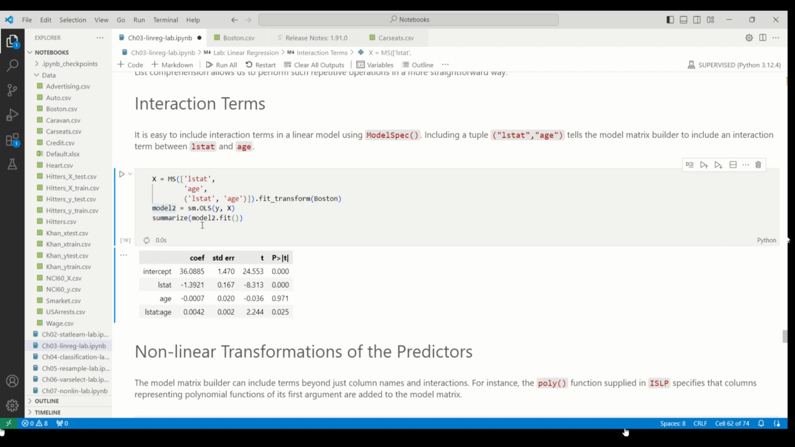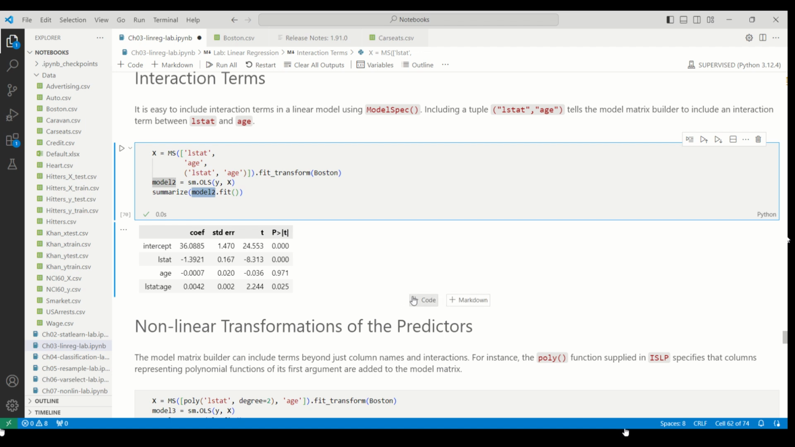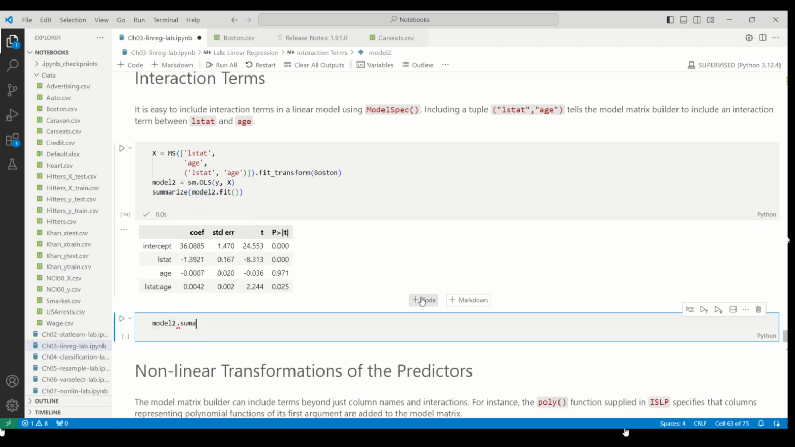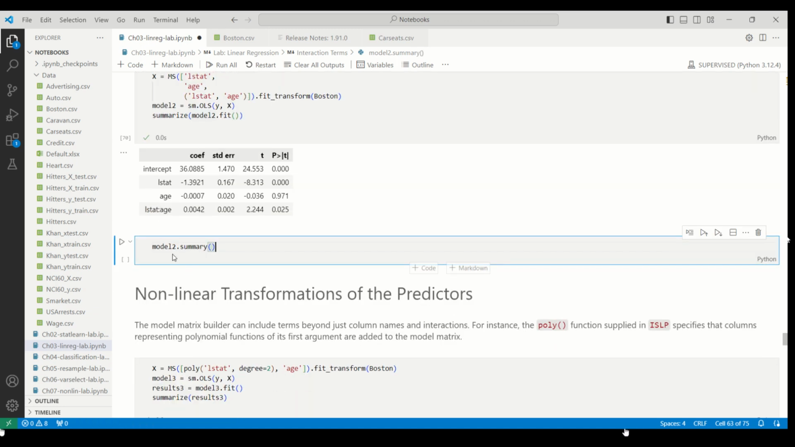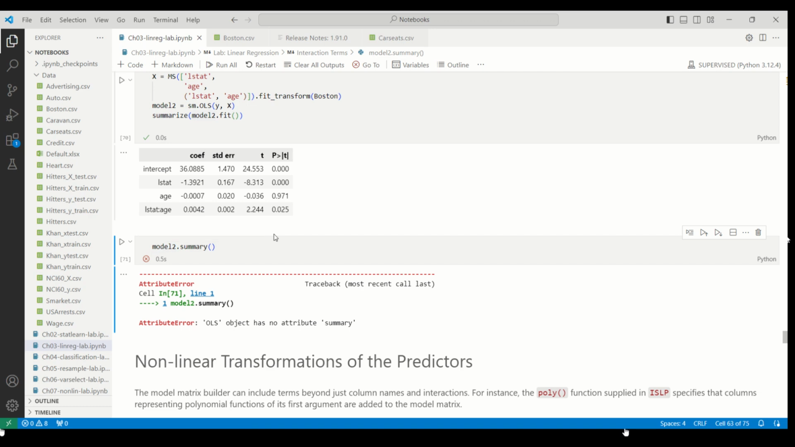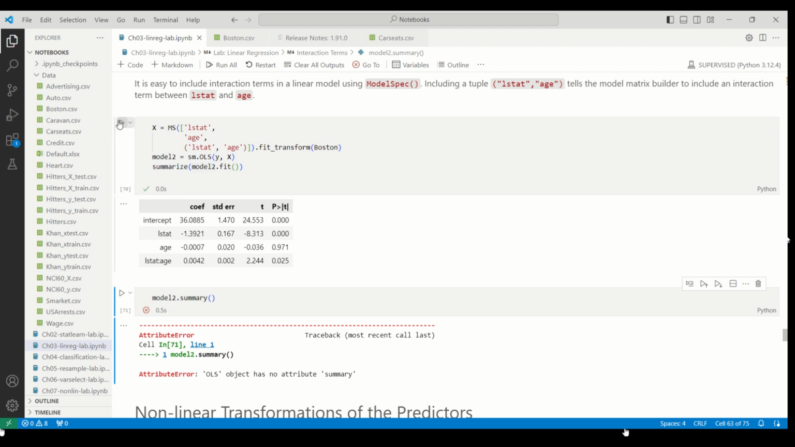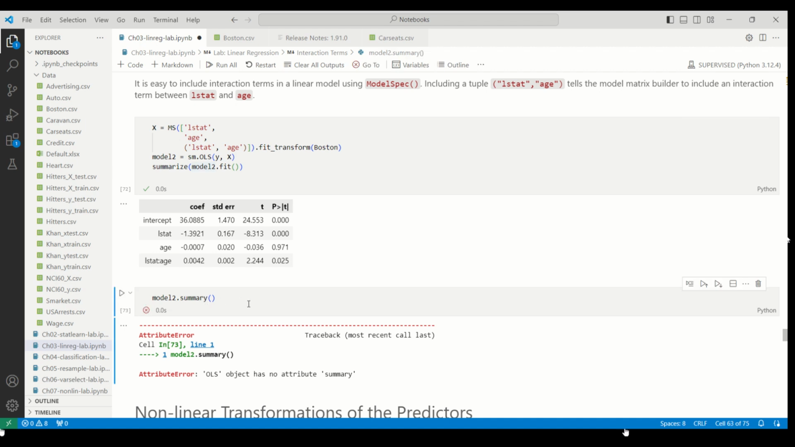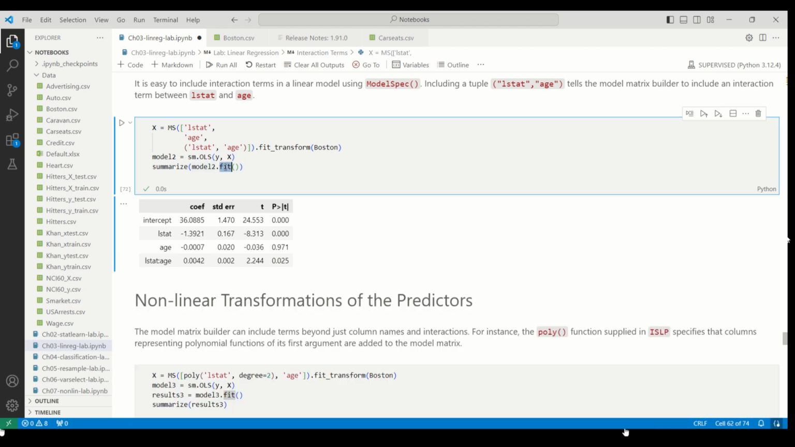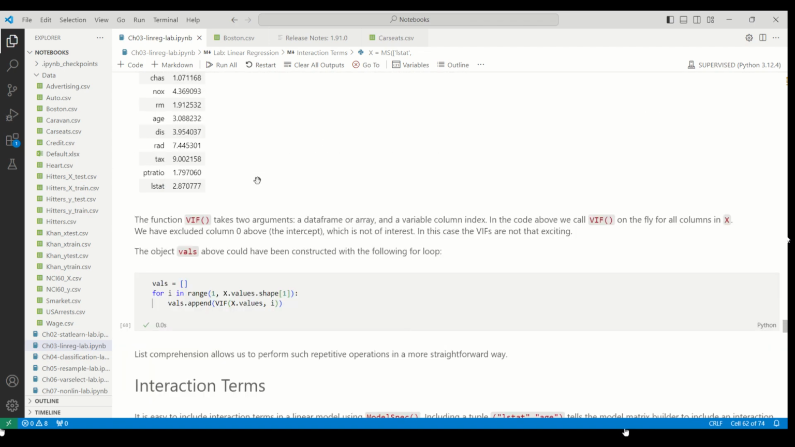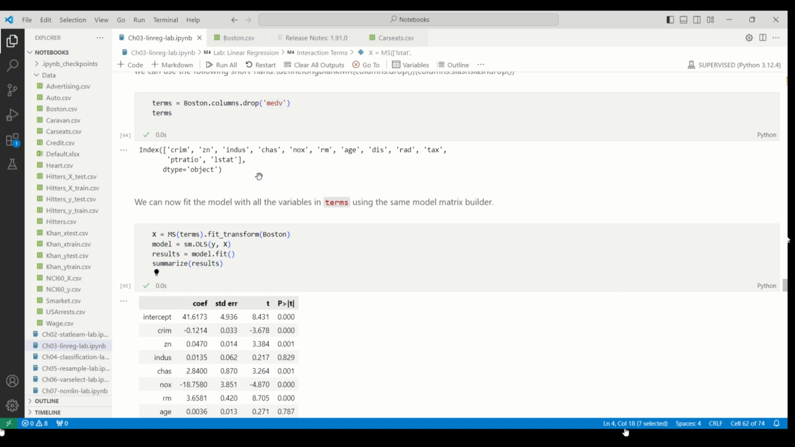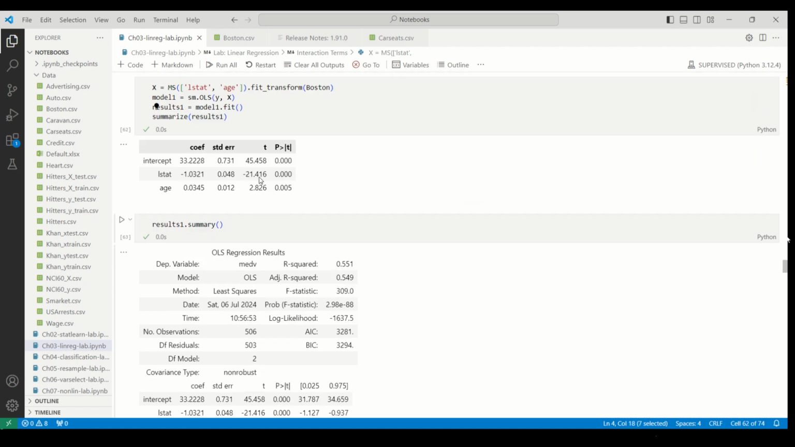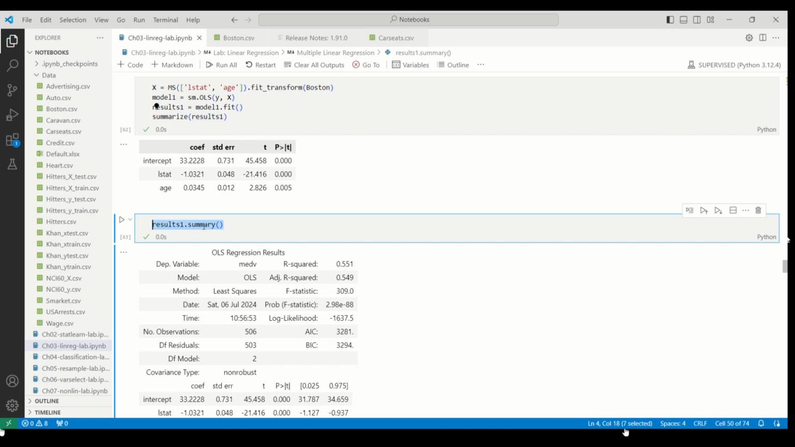Did I fit it correctly? Why am I not getting a summary here? Oh man. Well, I think we did fit the model. So that's weird that it's not giving me a summary the way I want it. It's supposed to be summary like that. That is extremely weird. I cannot figure it out right now on the video, lest it becomes too long.